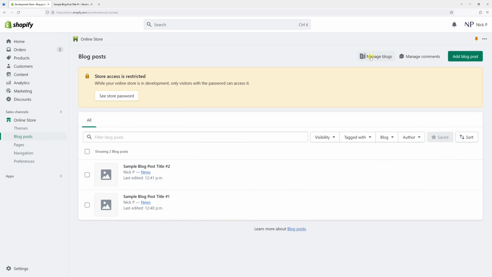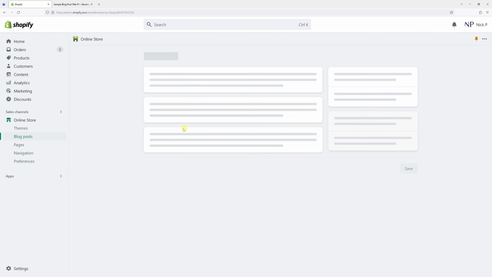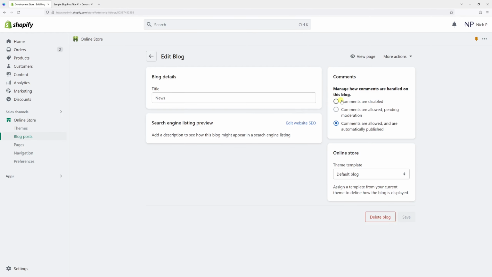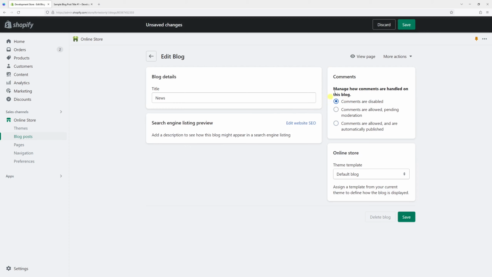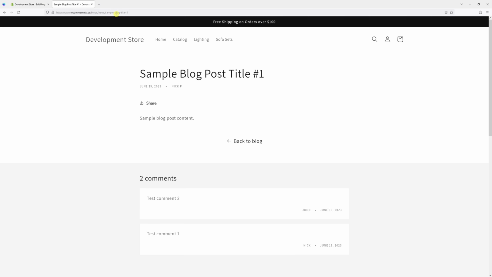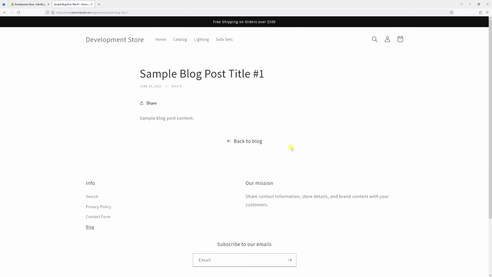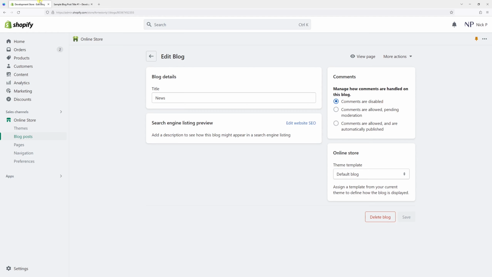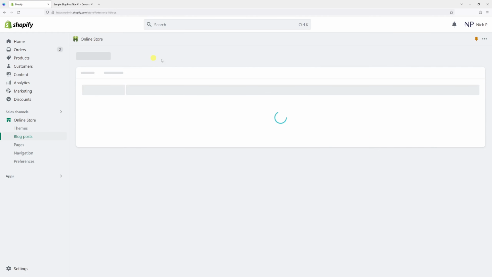So let's click on Manage Blogs, select the news blog, and here let's select the first option, Comments are disabled. Once I click Save and refresh the page, you'll notice that the comment section will be no longer available. Just like this. In fact, this action doesn't delete the comments. They're still visible under the blog post.